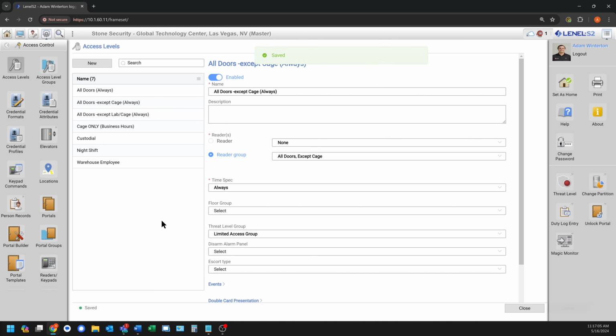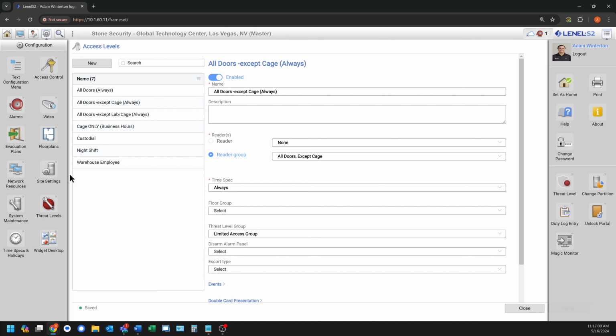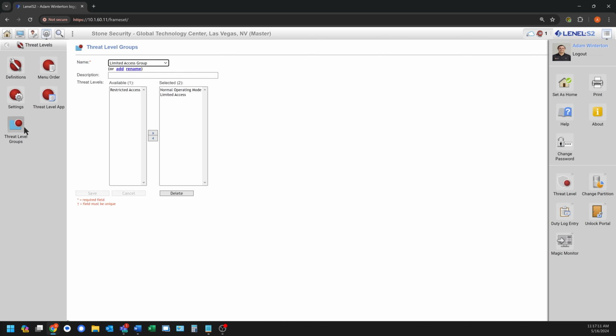Okay, we'll hit save. Now let's look at our limited access group and see what we have in there just for review. Threat level groups, limited access group has both normal operating and limited access. So my threat level can be in either of these two, and that will make a valid entry. Okay, let's test this.